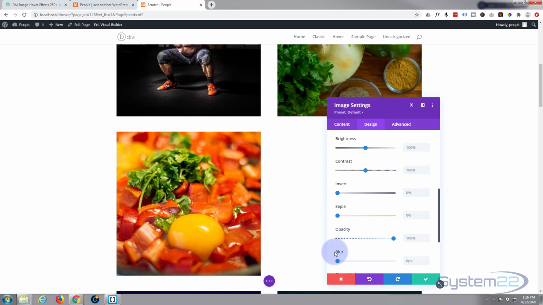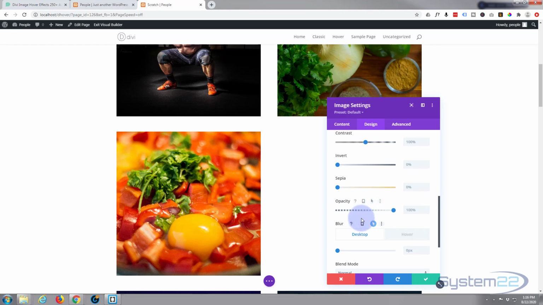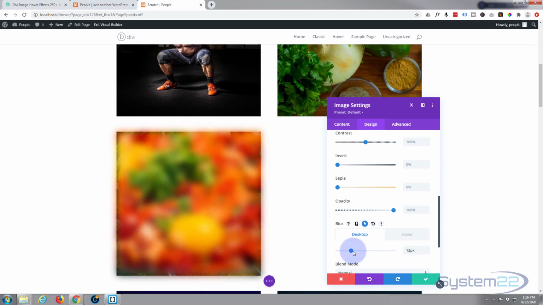Common to all Divi modules, if you hover over the dark legending, you're going to see some icons appear. If there's an arrow there, it'll let you create a hover state and a desktop state. Desktop is when your mouse is not on it. Hover obviously is when you're hovering over it with your mouse. Now for the desktop state, I want this to be blurred out pretty much when we're not hovering over it.